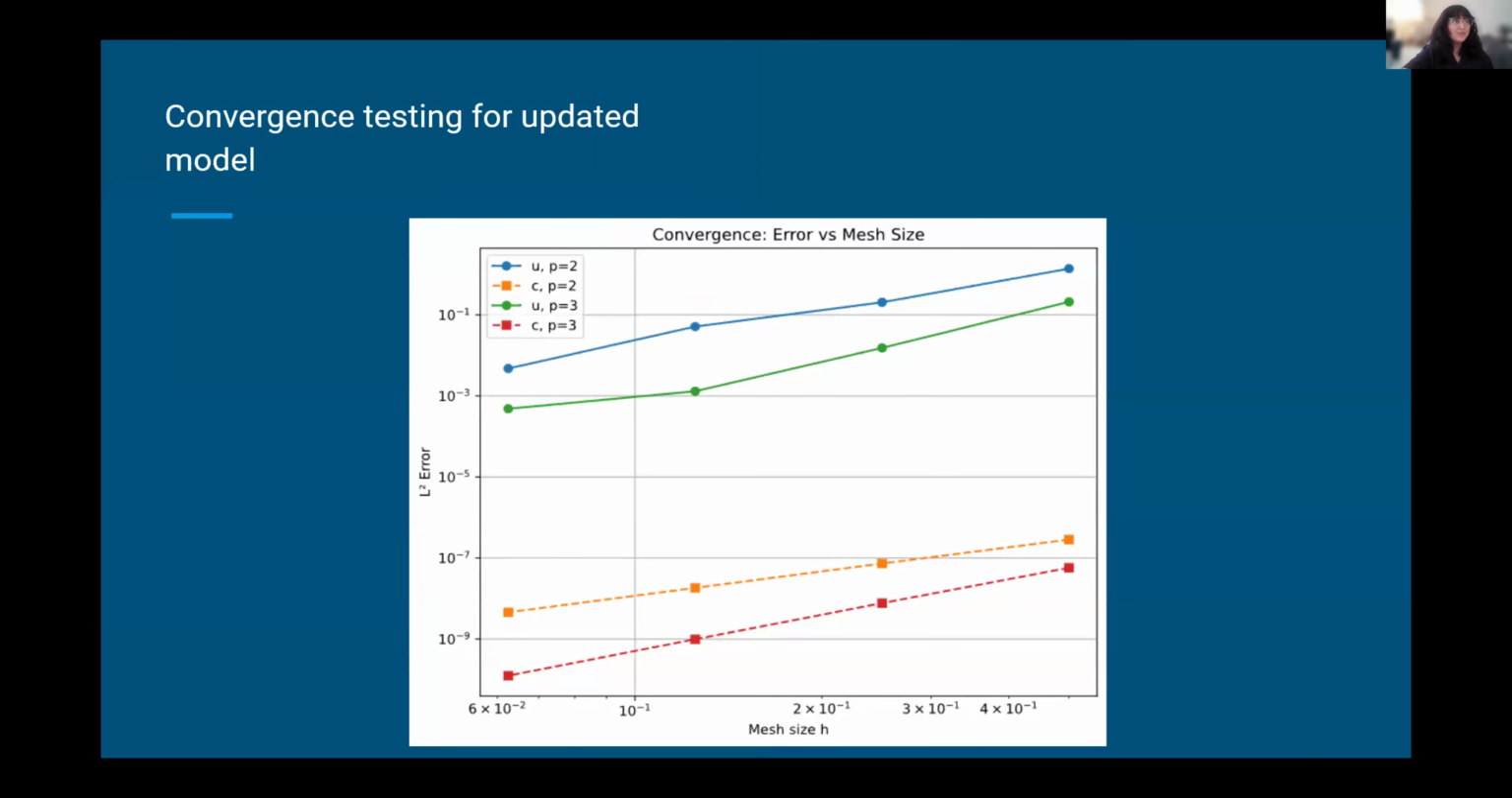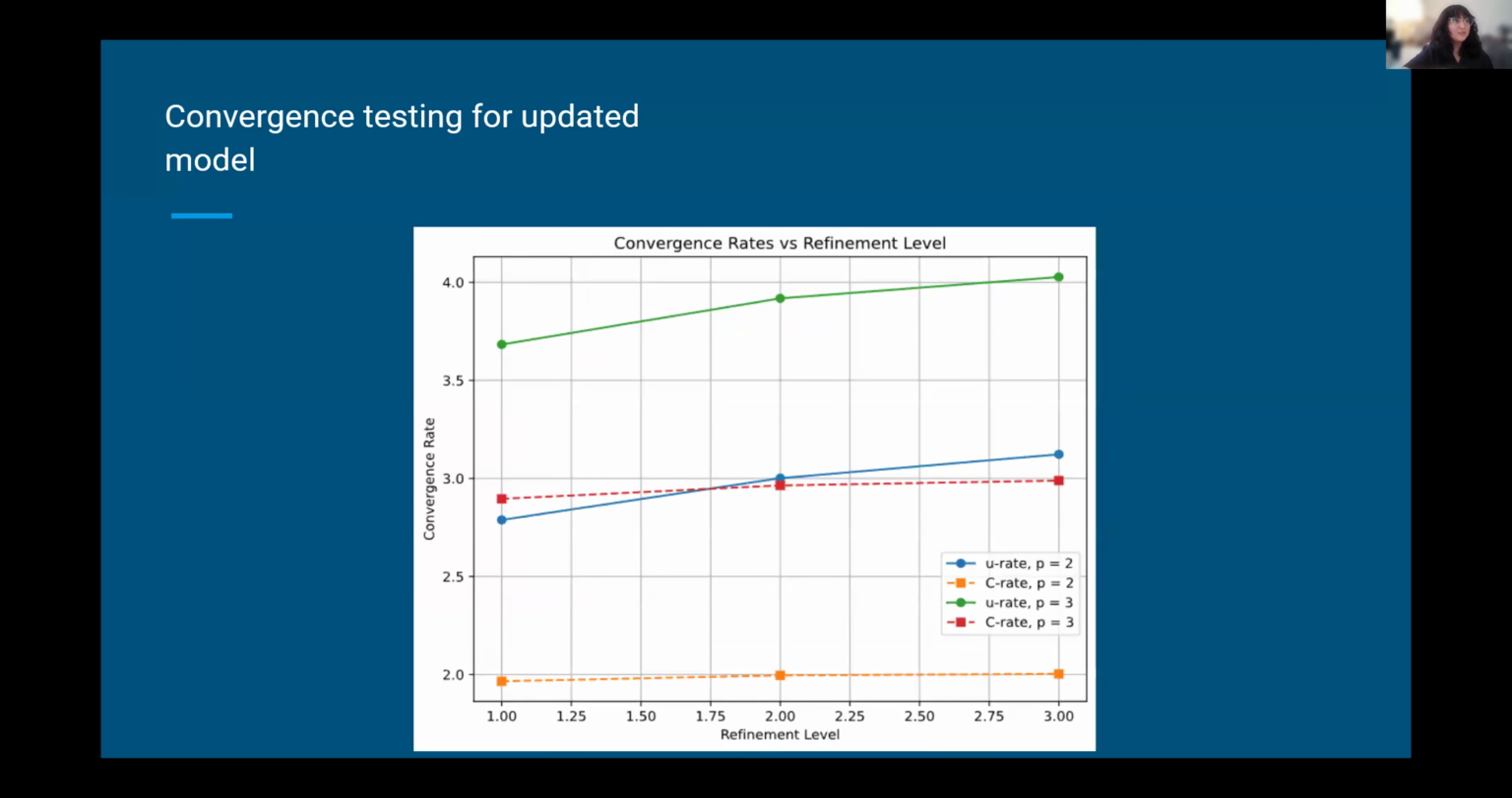Here we see plots obtained from the convergence testing for polynomial orders 2 and 3. The plot on the first slide compares the error calculated using the L2 norm to the mesh size. We see as the mesh is refined, the L2 error decreases. The other plot compares the convergence rates to the level of refinement. According to finite element theory, the C rate should converge to the value of the polynomial order, while the U rate should converge to the value of the polynomial order plus 1. We see this behavior in the plot across all the recorded rates.